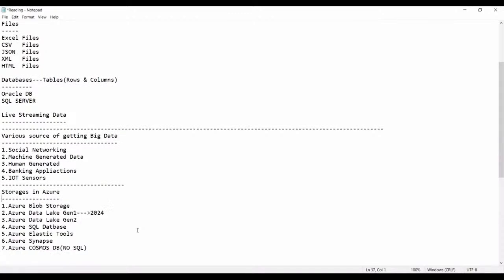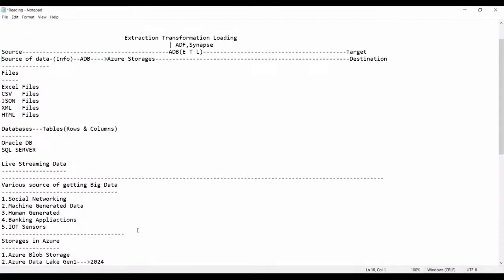So guys, we pick up the data from the source. We may get it in the form of files, in the form of a database, or as live streaming data. We get it into Azure by using ADB, which is Azure Databricks, and we store the same into Azure storages. So Azure stores the data first.